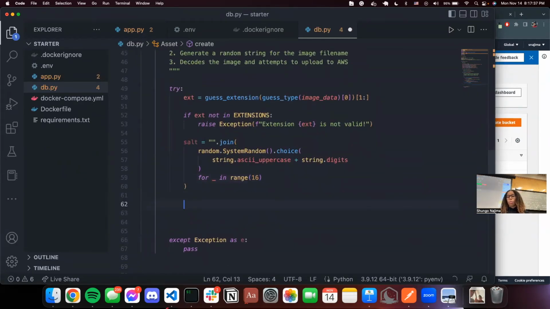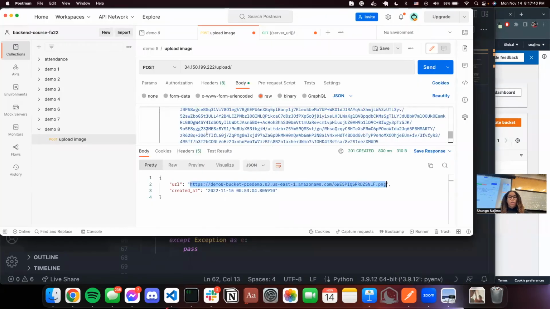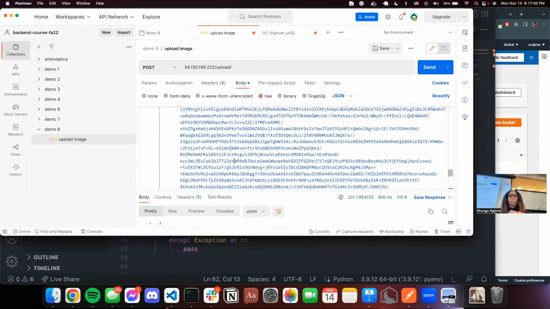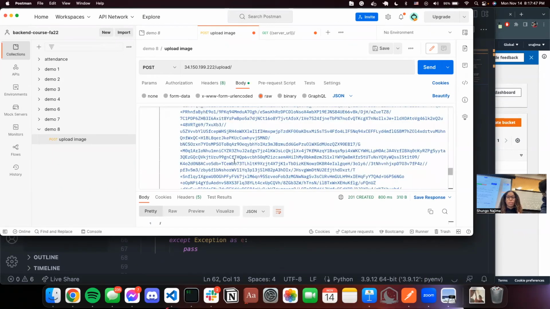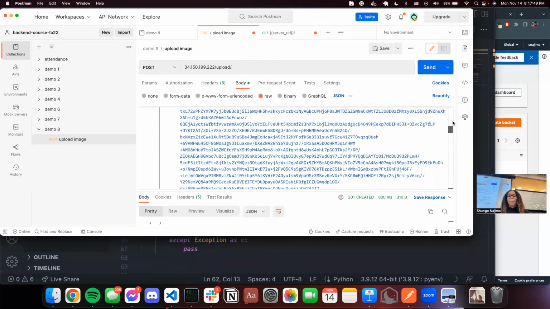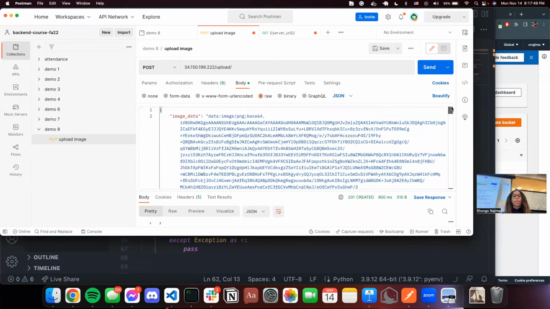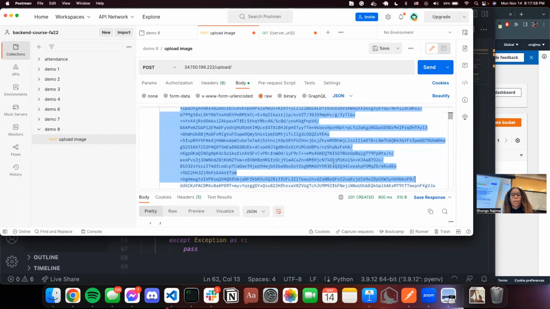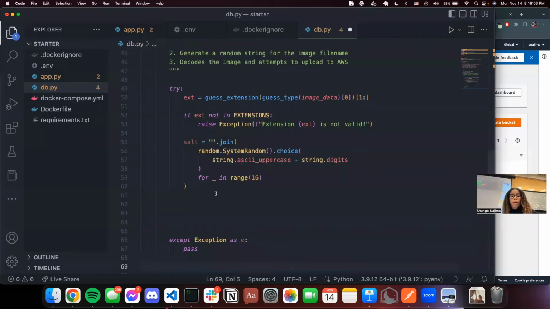Now we basically want to remove the header from our base 64 string. So basically all of this good stuff is our desired string with the relevant information. But every base 64 string is going to have this header, data, image, PNG, base 64. And what we want to do is remove it and only be left with all of that. So that's what we're going to do now.